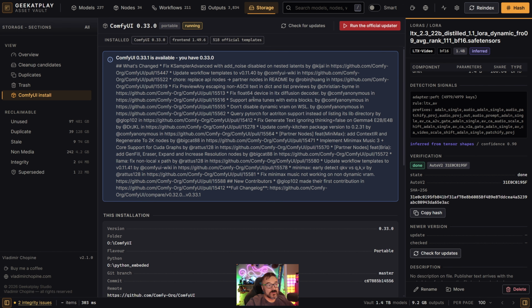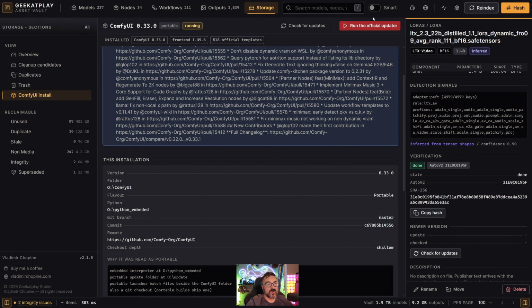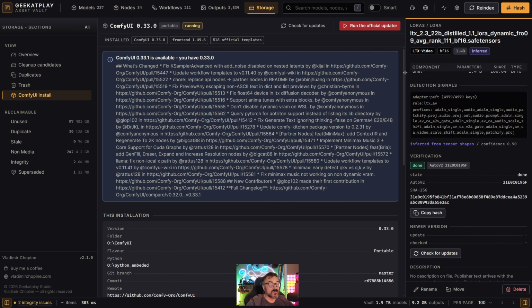And also, in storage, we can go through the ComfyUI install, which tells me, hey, I'm a little bit behind. They have new versions just released. And from here, you can also install it and run the official updater. So you can update your latest ComfyUI directly from here. More statistical data below. Let's look at nodes right now.